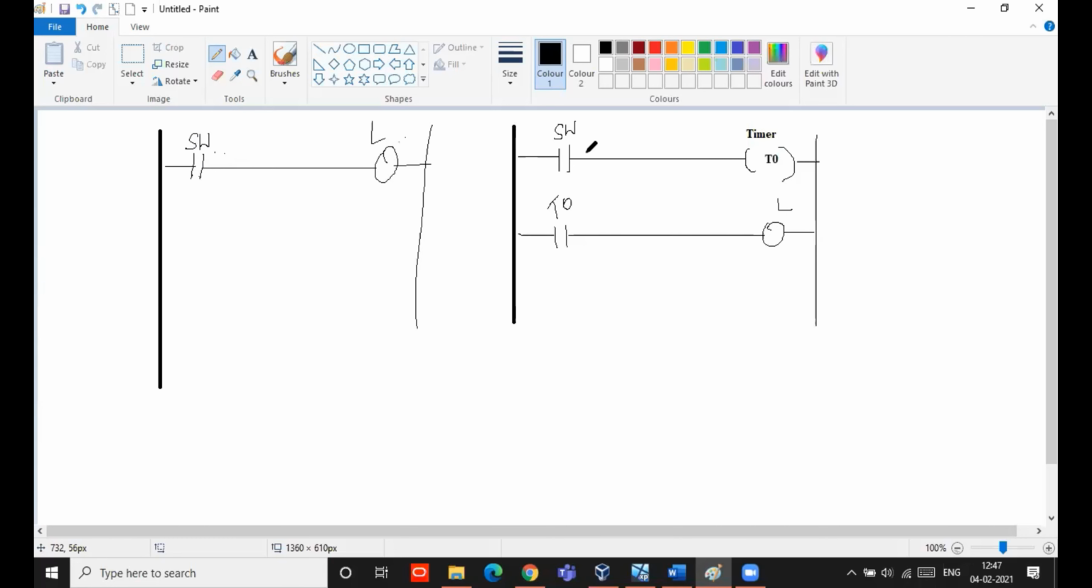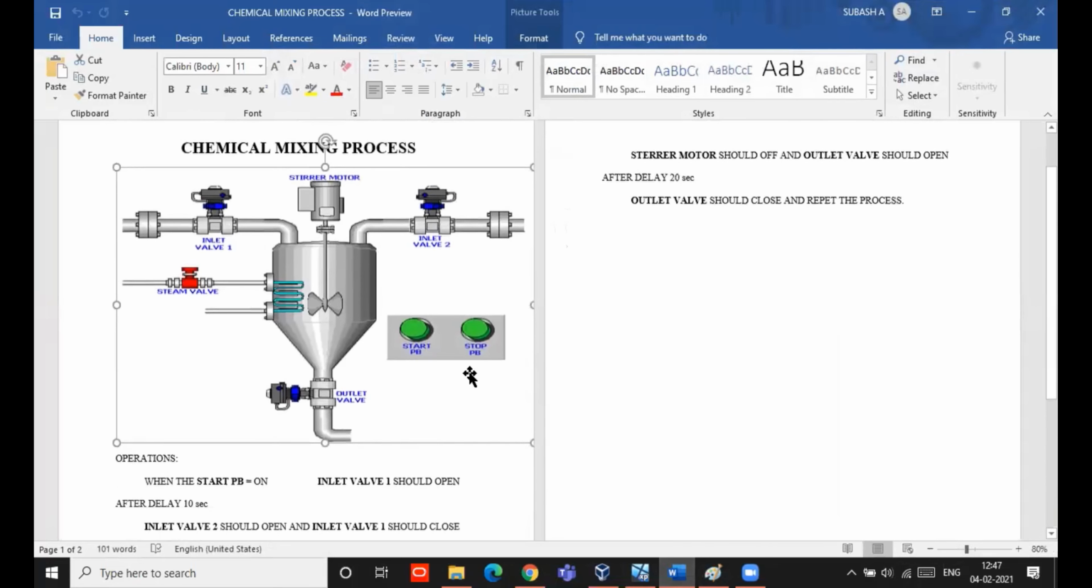But here, I have given the switch to the timer. For example, I am giving a 10 seconds delay timer. If the switch is on, after 10 seconds this feedback will be on. If feedback is on, only after that will the output be activated. So how to do the program for this, we will see now based on this timer, because the timer is also available in this function.